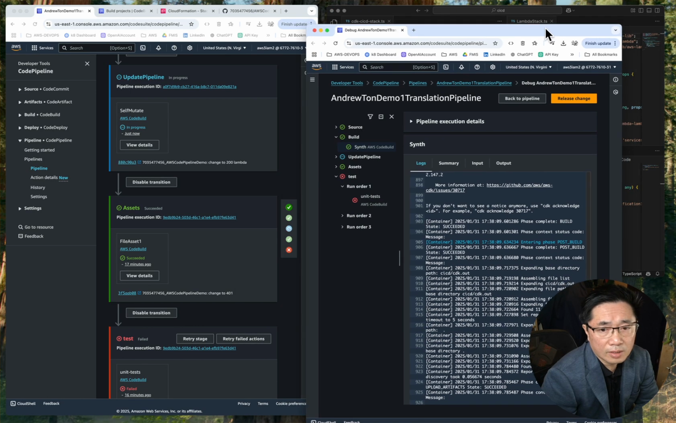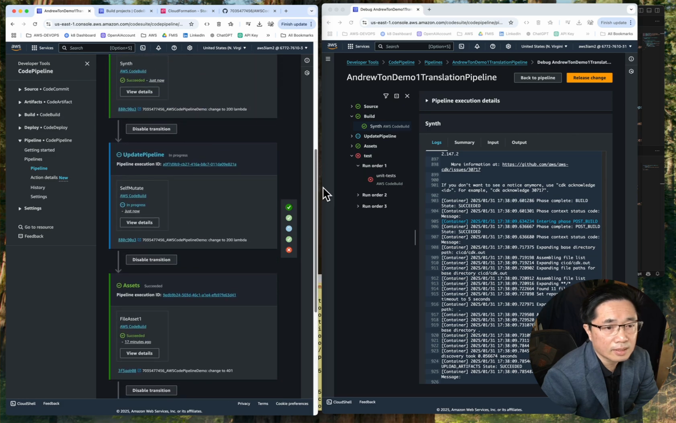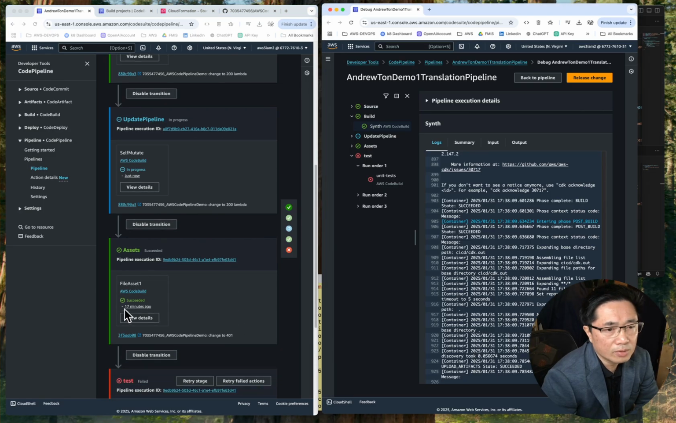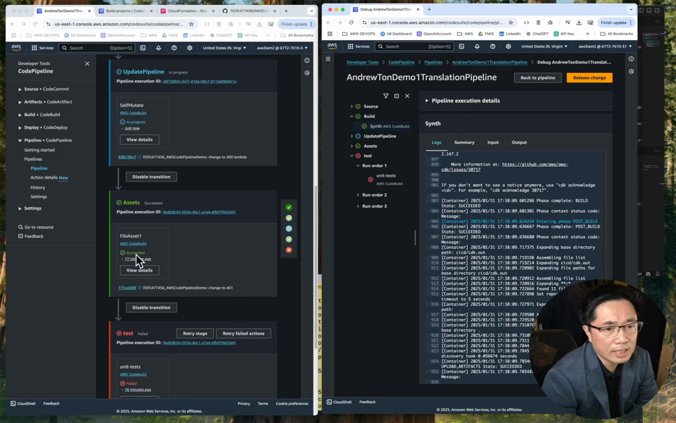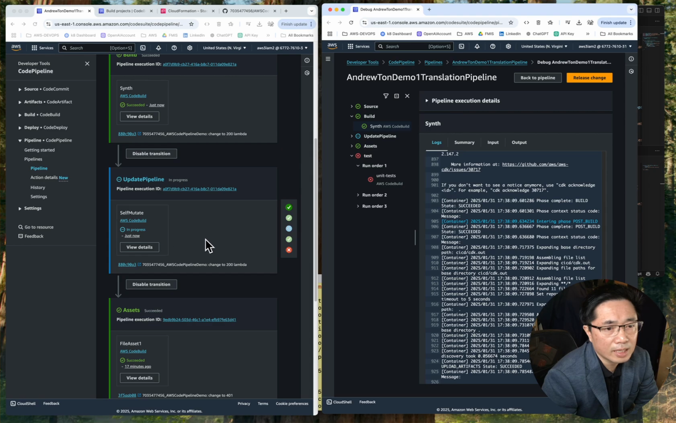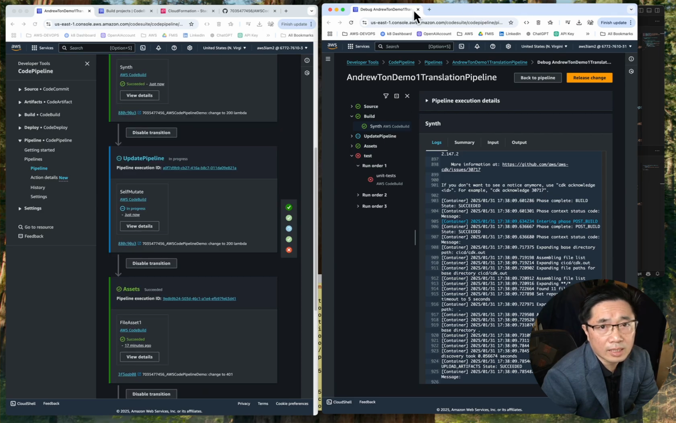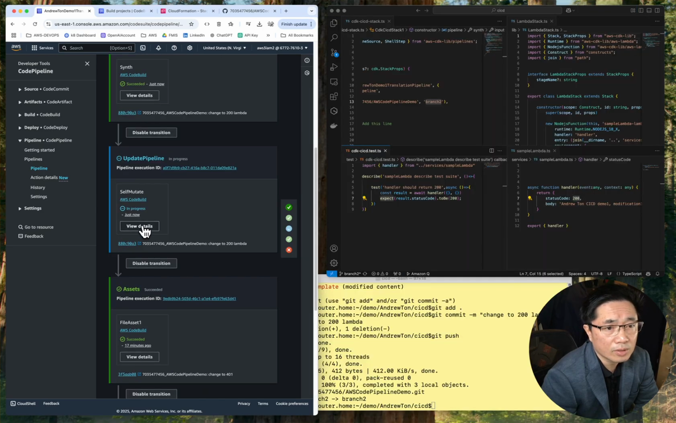It takes a little bit of time, about 2-3 more minutes. It's still going through all the steps. Oh, sorry, it's still in the update pipeline. It will take another minute, then about 30 seconds on the asset, and then it will proceed. So it's done with the build. Let's look at the update.